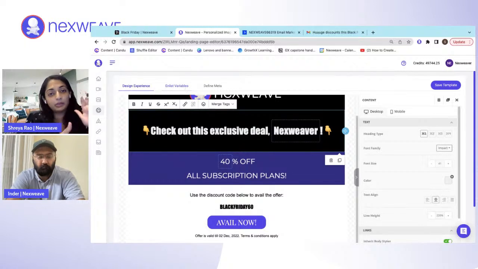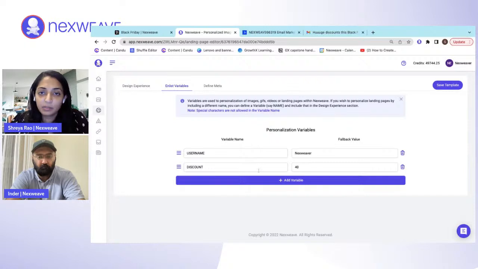Exactly like how it works for your images and videos, even your landing page editor has an endless variables tab, so you can actually type in whatever variables you want to use. For the sake of consistency, I have username or name and discount used all across the board. But at your end, you could obviously use differently labeled variables as well as different values here.